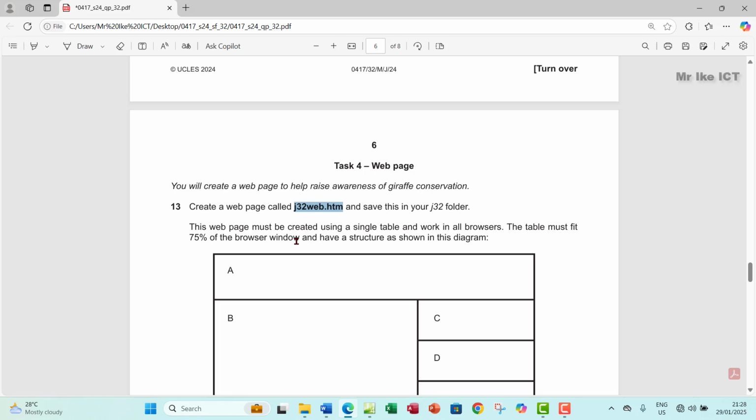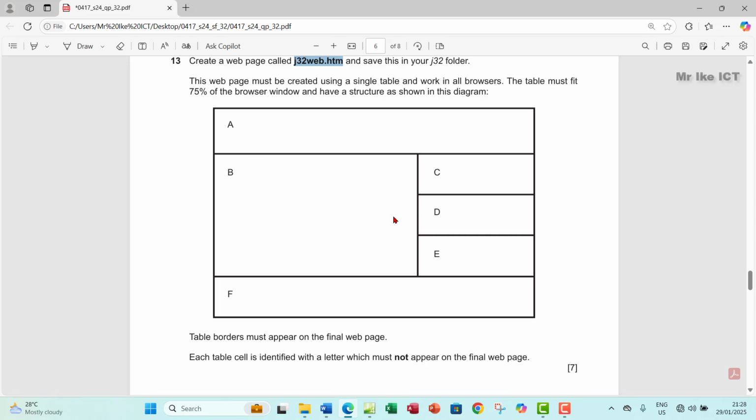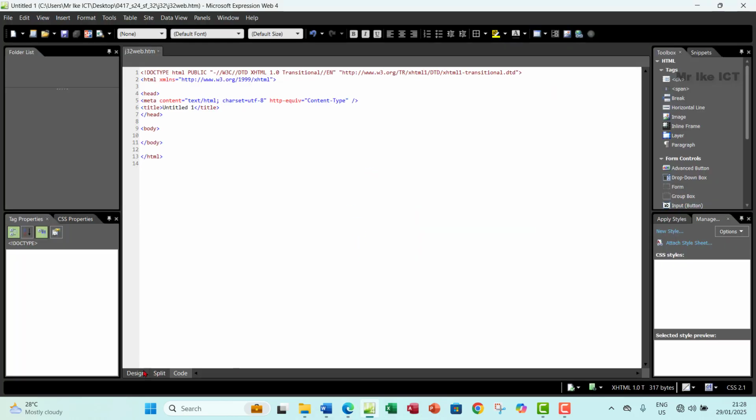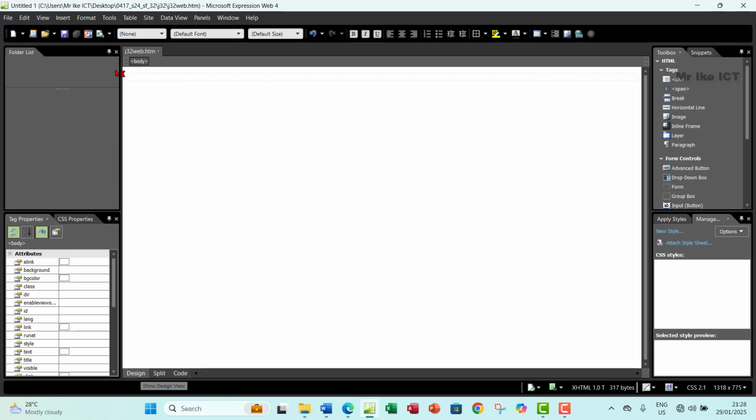This web page must be created using a single table and work in all browsers. The table must fit 75% of the browser window and have a structure as shown in the diagram, just like we have here. Table borders must appear on the final page. So first of all, let's create the table. I'm going to go to my Web Expression and make sure I'm in design view. Go to table and then create table.